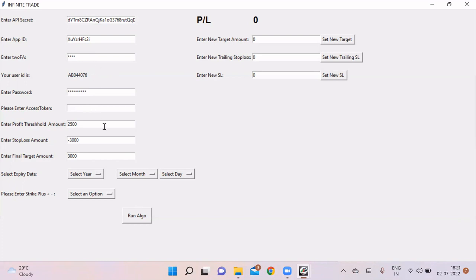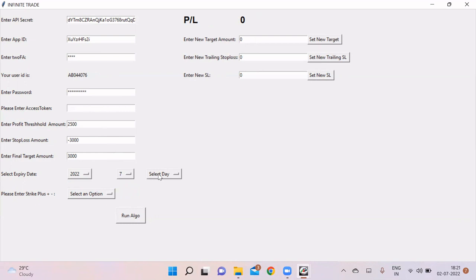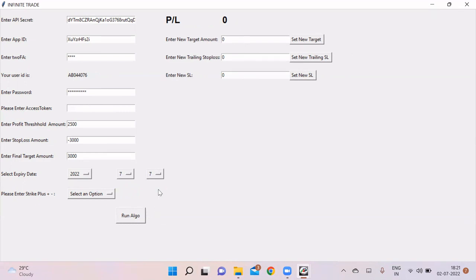Now the actual process starts. So when you want to run the algo, after opening this, you go here. This is the expiry date selection. We select year 2022, month is July, and the first expiry is 7th July. So you click 7, so 7/7/2022. Now the expiry is selected.